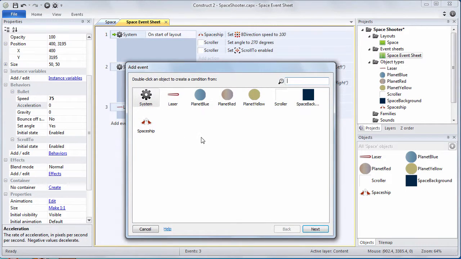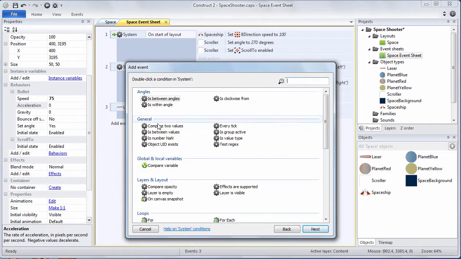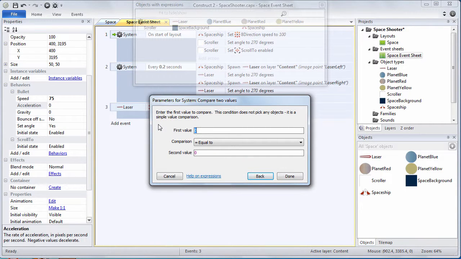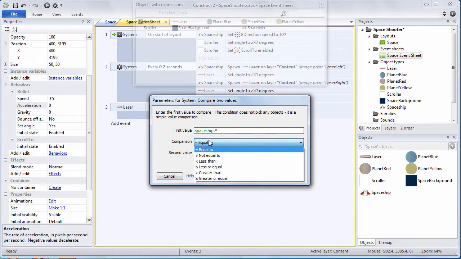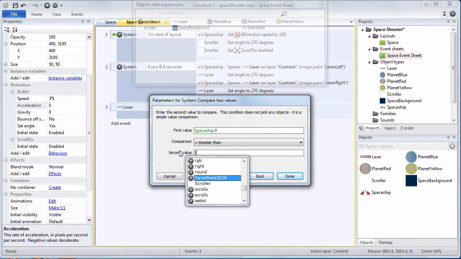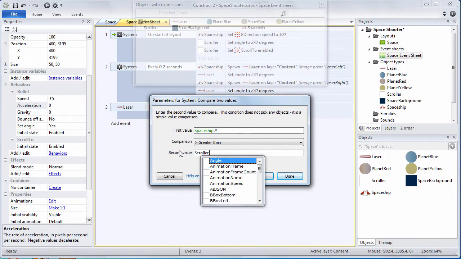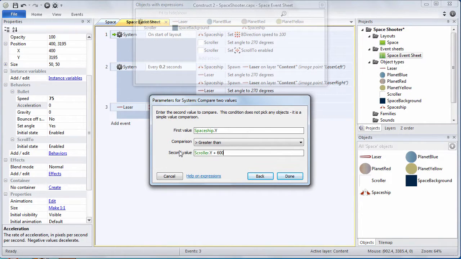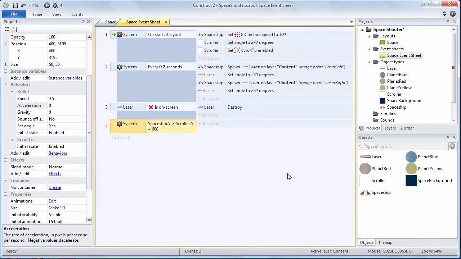Let's add another event. The scroller is used to control what the spaceship can do. It sets limits for it. So let's create a new event and choose System Compare to Values. We're going to compare the Y position of the spaceship, and we want to know whether it's greater than the scroller's Y position plus 600.